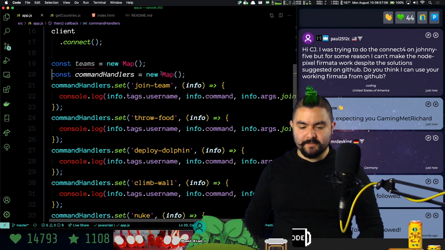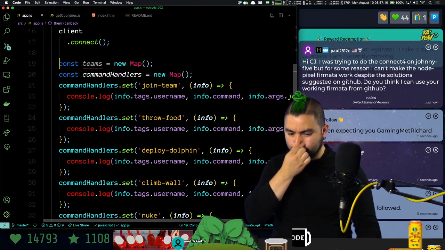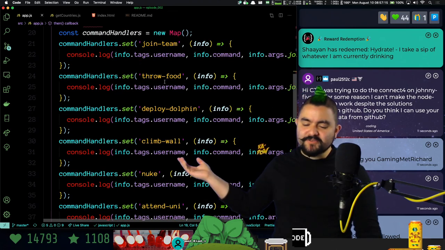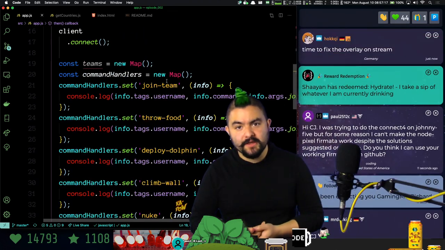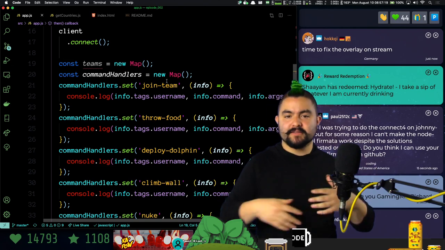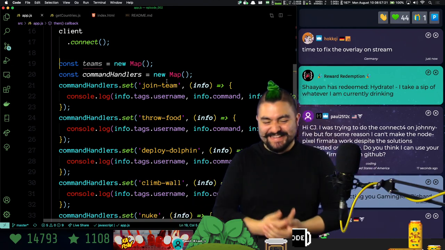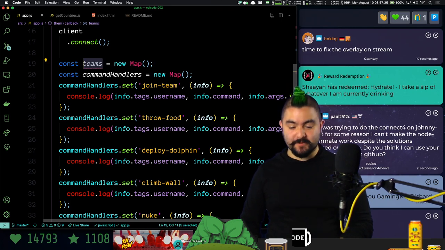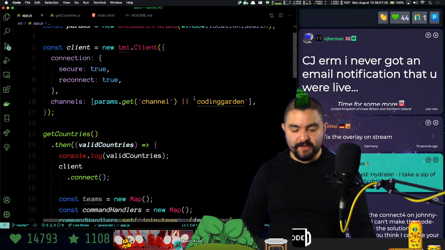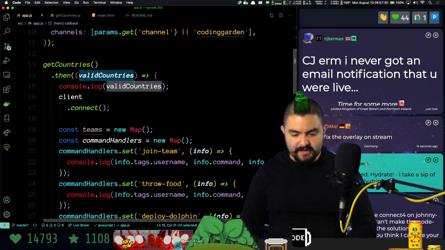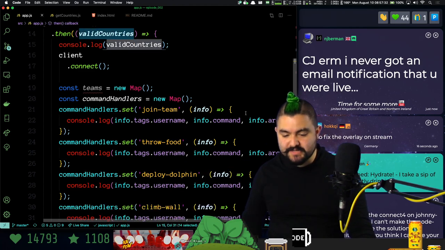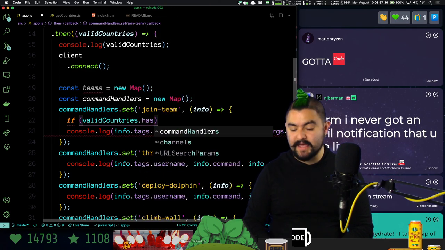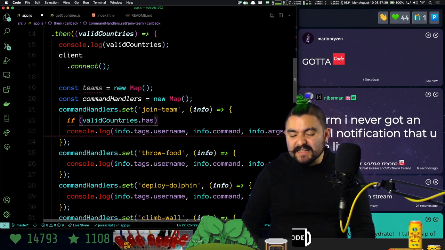And actually, we could write this in a separate file. Here's the point where I decide to start writing less good code because we're in a hurry. So I'm just going to do what I can do. At this point, we have valid countries. And so when somebody says join team, I'm going to say if valid countries dot has.